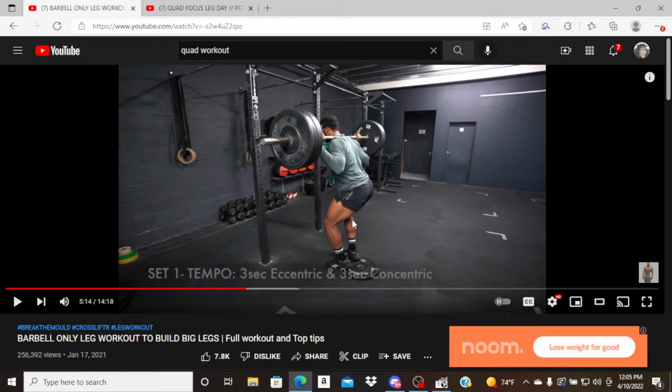Mike Israetel covers this really well, and I am parroting a lot of his points here. But essentially, what happens here is that he goes all the way down 3 seconds and he comes all the way up 3 seconds, 6 seconds. However, say you can only do 12 reps of that. That's 72 seconds. How many reps can you do in 72 seconds if you went normal tempo?